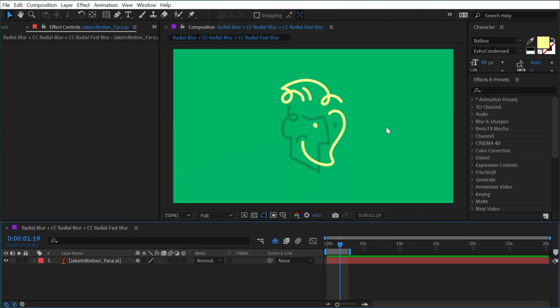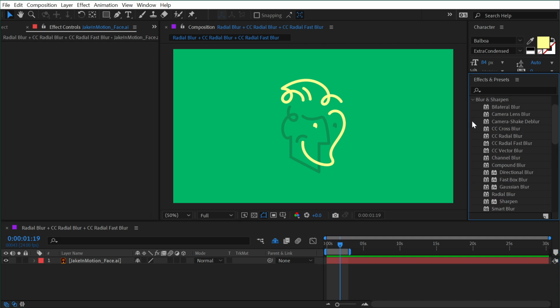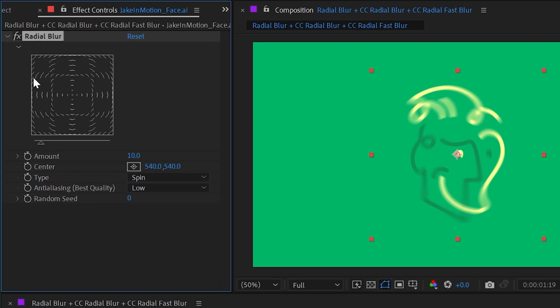Radial Blur, CC Radial Blur, and CC Radial Fast Blur can all be found under the Blur and Sharpen category. I'll start by applying the Radial Blur to my logo, and we'll take a look at the properties.